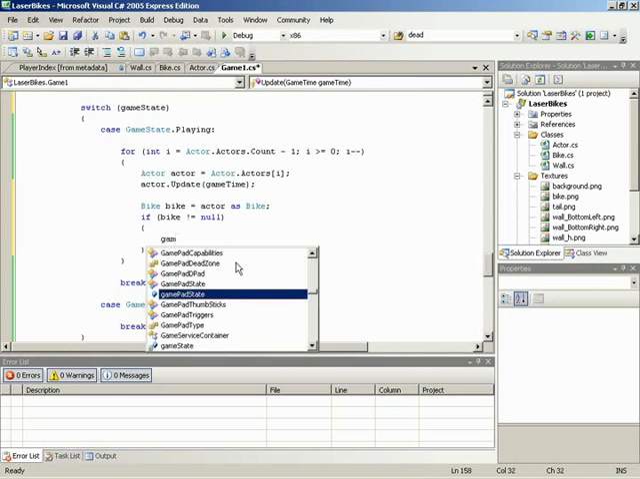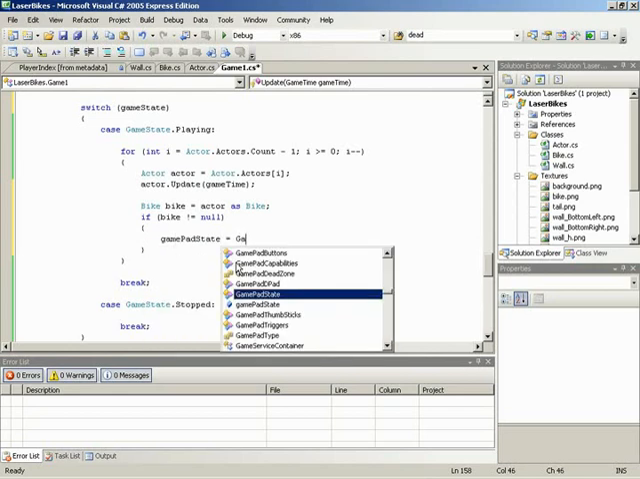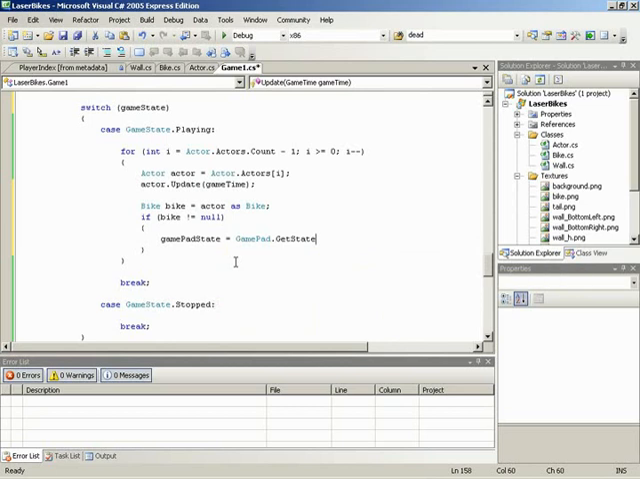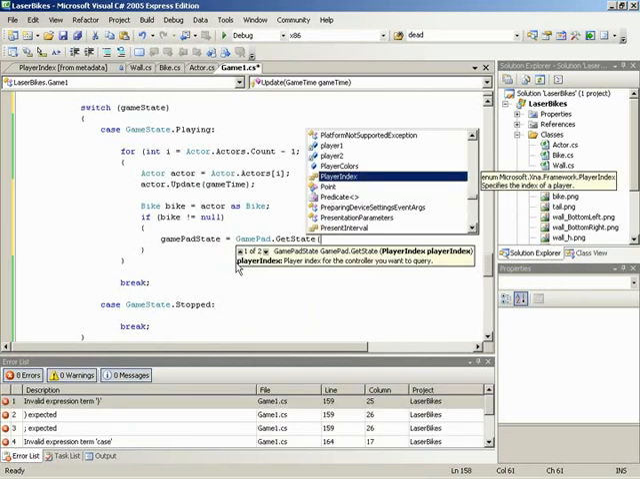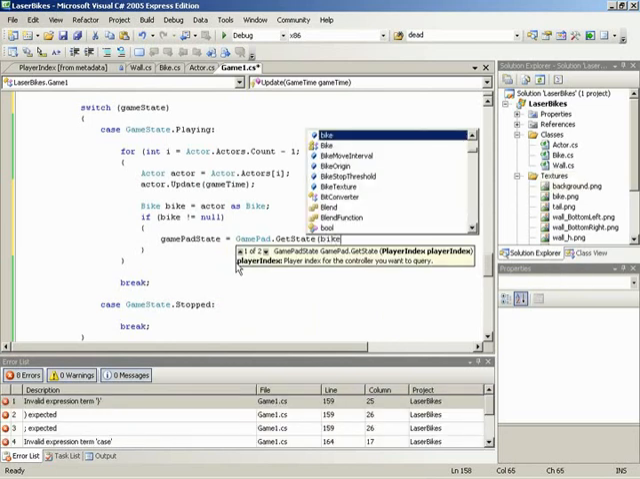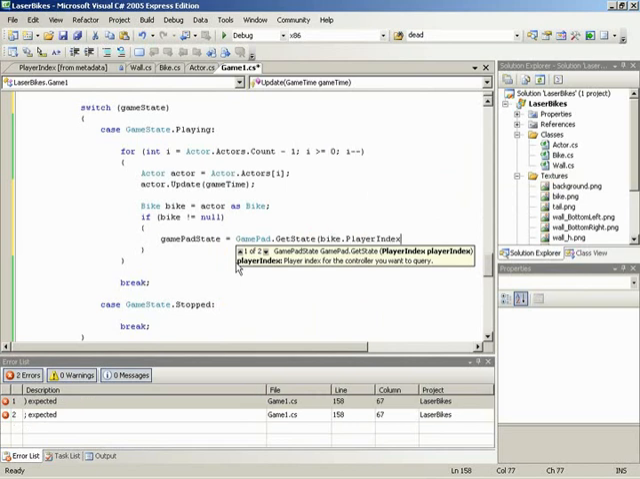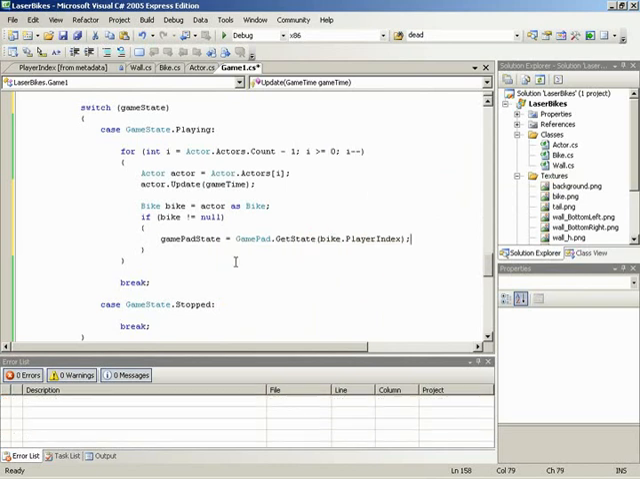So we can take our gamepad state variable and set that equal to gamepad.GetState. GetState needs a player index, which is held in the current bike. We can look at bike.playerIndex, and that will give us the correct gamepad to use.